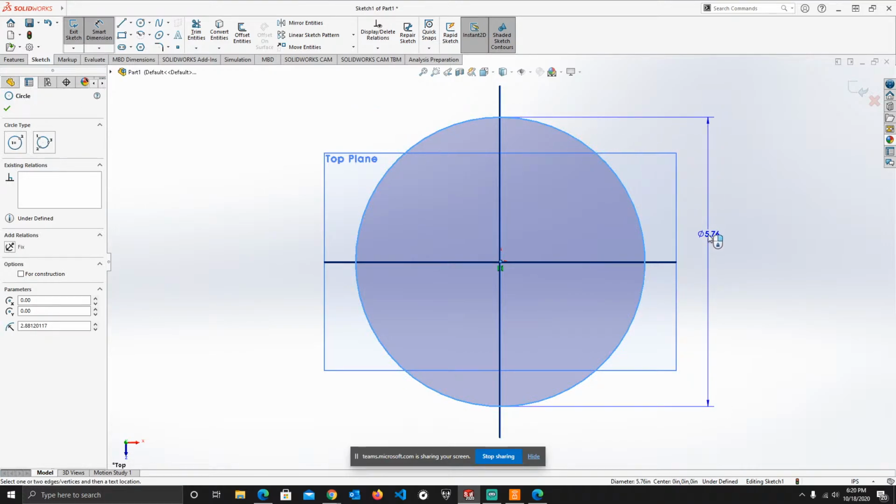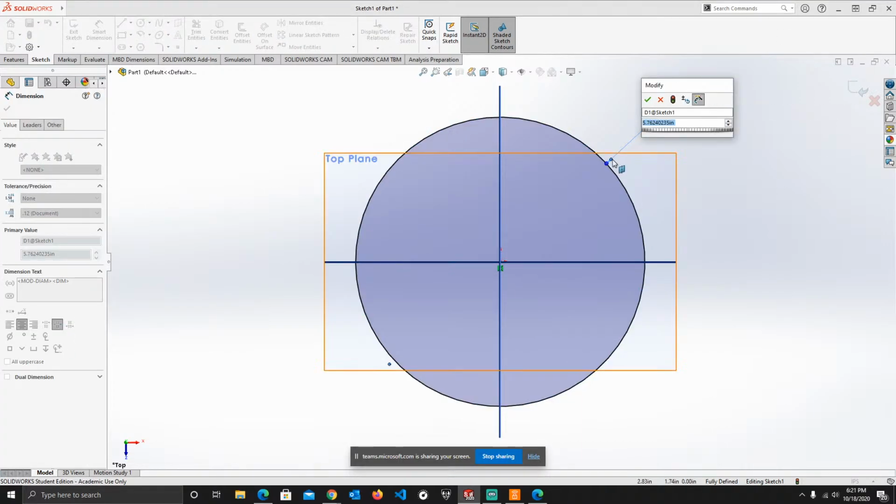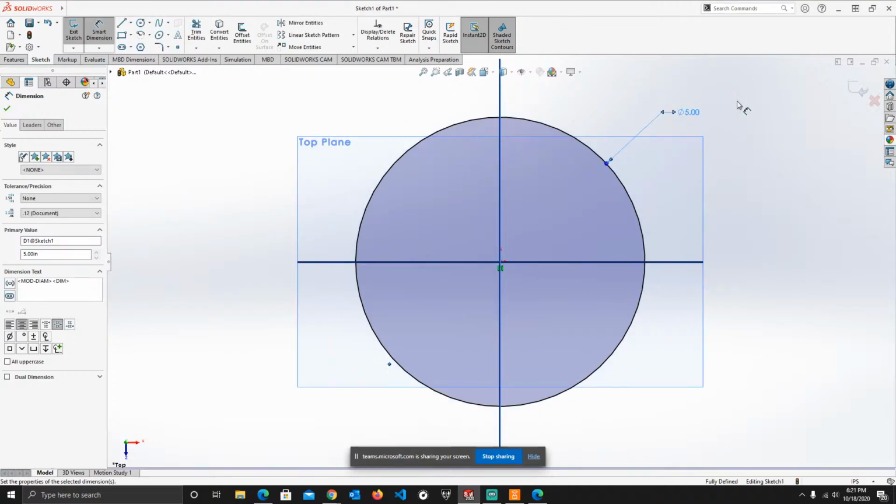And I have 2 ways of showing this. Diameter showing it like this, or diameter being shown like this. Both of them are showing diameters. So I prefer to use diameters for circles like this. A new window will pop up where it will ask you for the dimension that you want to give it. For now, I'm just going to press 5, enter. Boom, done. There's your circle.